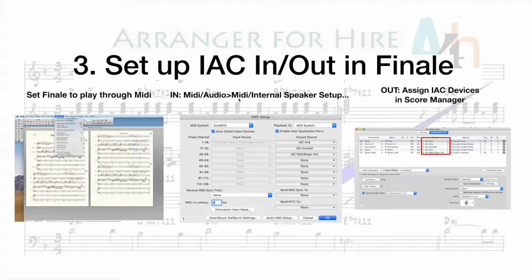The way to do that is you go to the MIDI/Audio menu and select Internal Speaker Setup, and this window opens. You're going to change playback to MIDI system, and you have a series of drop-downs available. Once you click the drop-down, you'll see a list of your IAC devices and some other things. Select the ones that you created in step 1.